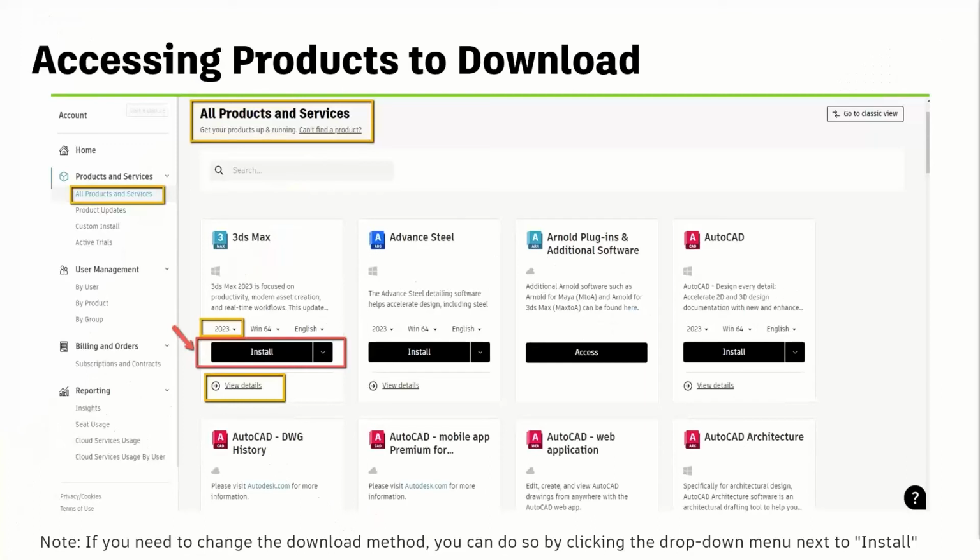So we have a new products and services page that was just recently released. As you can see here, this is the new view of our products and services page. So admins and users will be able to find their downloads in the left navigation pane under Products and Services tab, and then click on the All Products and Services sublink menu.